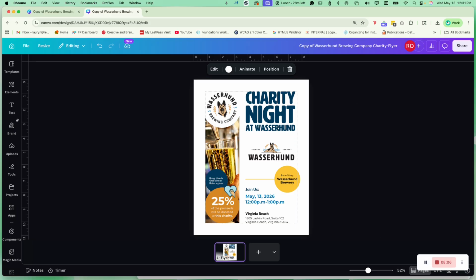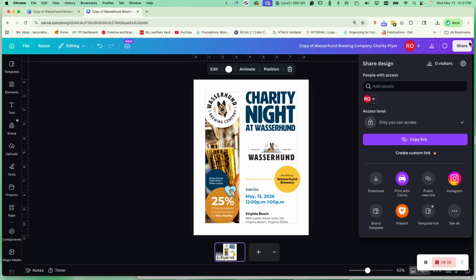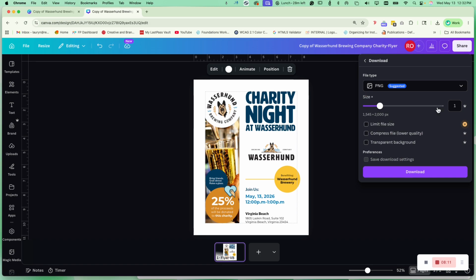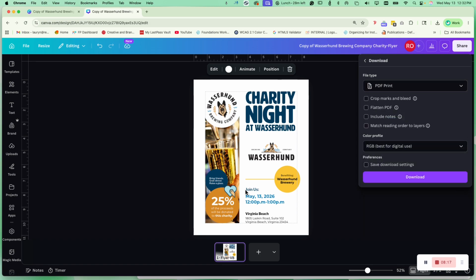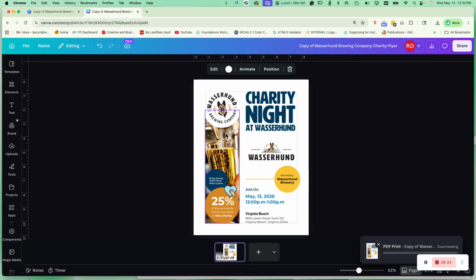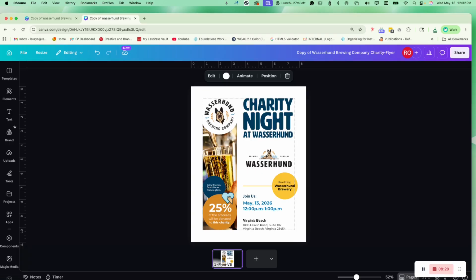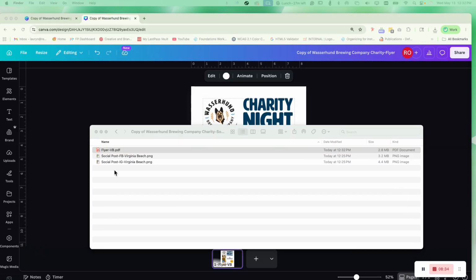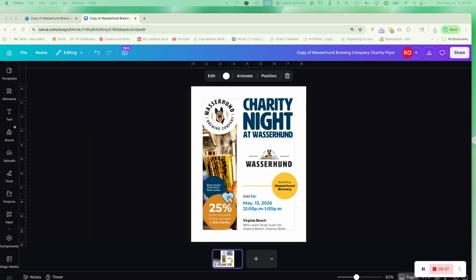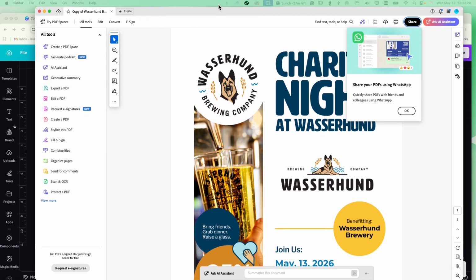So what I'm going to do is go up to share again, and then I'm going to go back to downloads. And instead of PNG, you're just going to be going into PDF print. And it's going to be the same way that we did the other ones. I'm just going to click flatten PDF, click download, and it's going to export again. I moved over the PDF into this folder here. If I double click, it will pop up here. Okay, there you go.